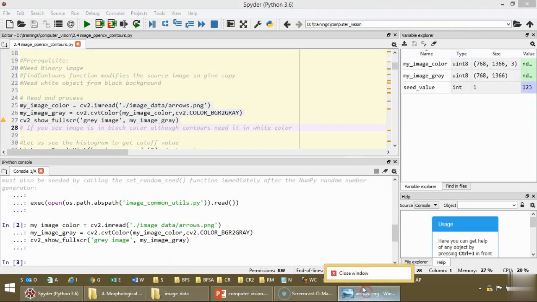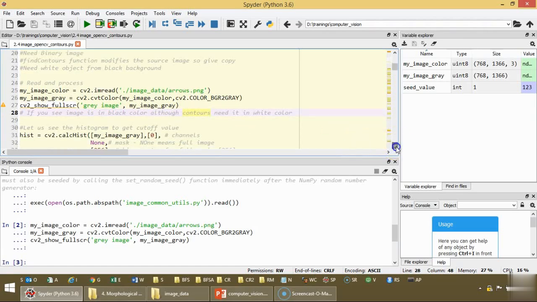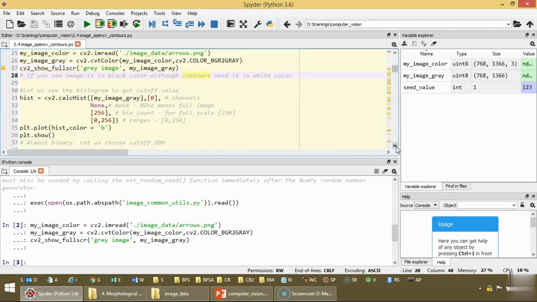Let me close this image. But one thing: we had said that we need a black background and white foreground, but this image is having just the opposite. So we need to do the converse, the opposite of it.